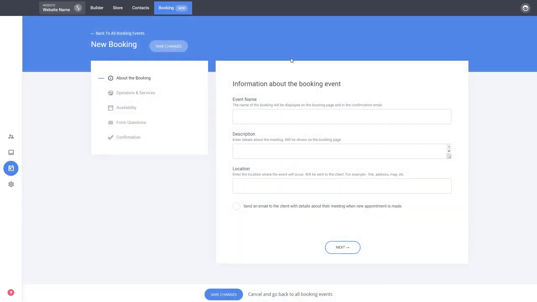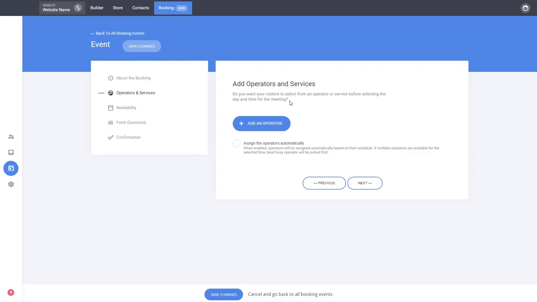Now in this section you'll be able to add the name of the event. So let's go to event. Then you can have some kind of description, a location where the event will be happening. That can be a location, or it can be a link if it's going to be an online meeting. So whatever you wish you can add there, and have a notification for email when somebody signs up or books an appointment. Then you can go to the operator.